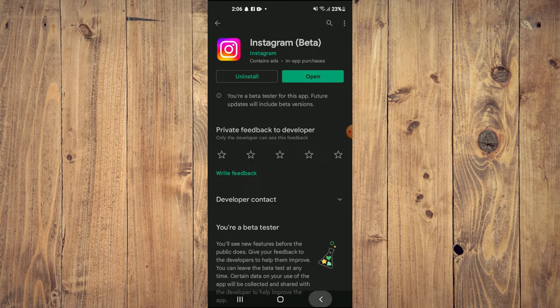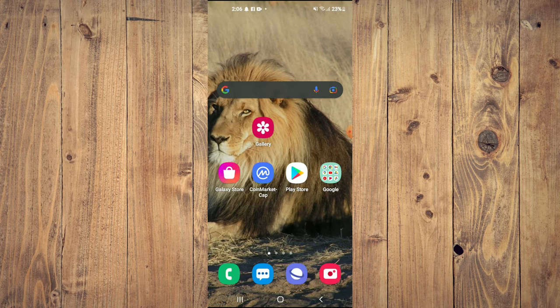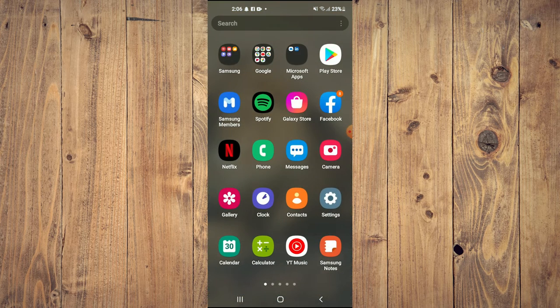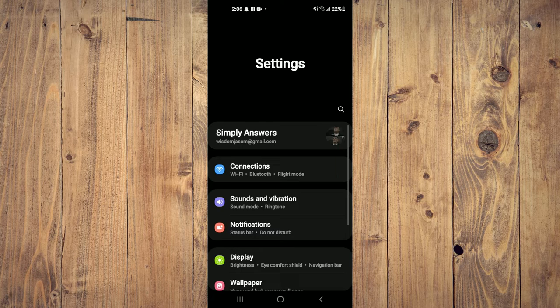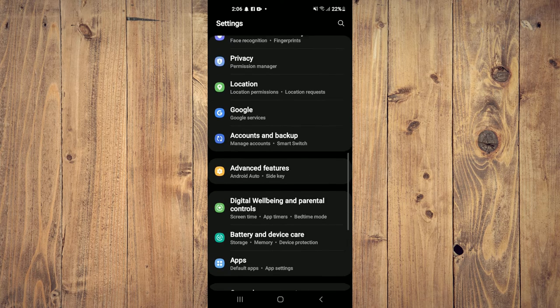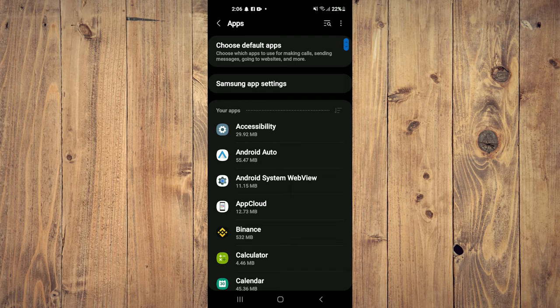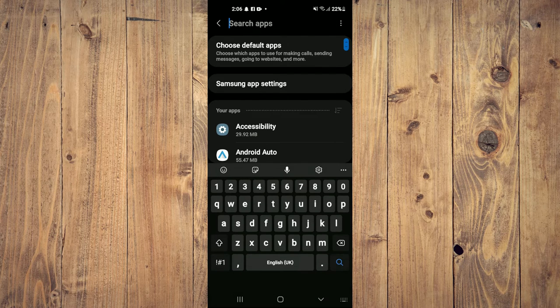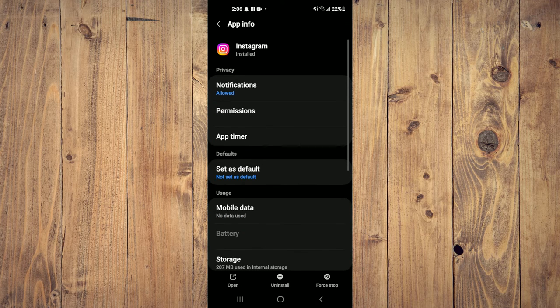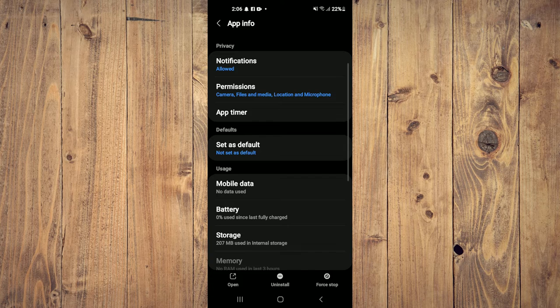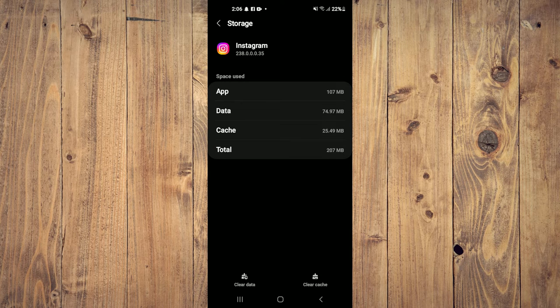After doing this, you will simply close out of Play Store and you want to go into settings. Then you're going to scroll down and select apps. Then you're going to tap on the search icon in the top right hand corner and type in Instagram and select Instagram.